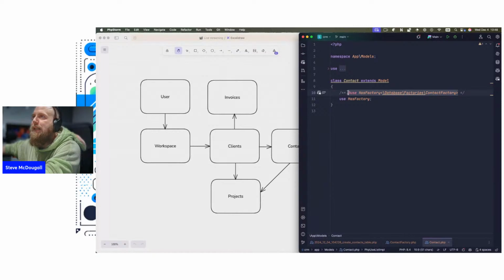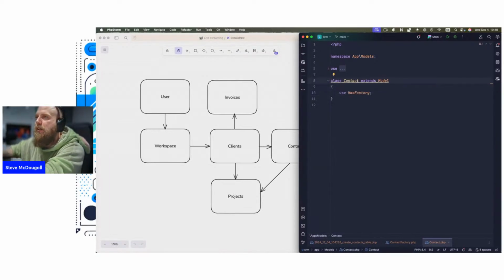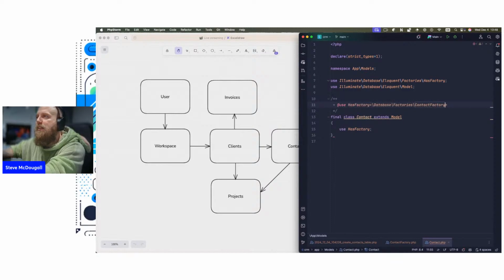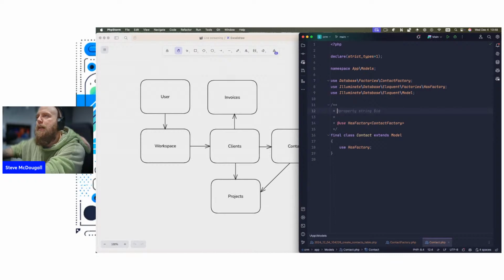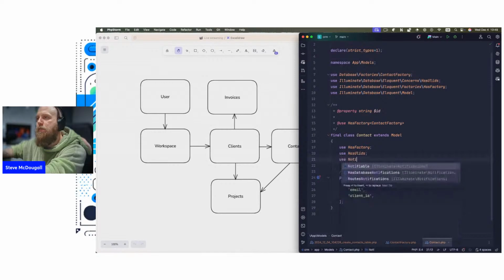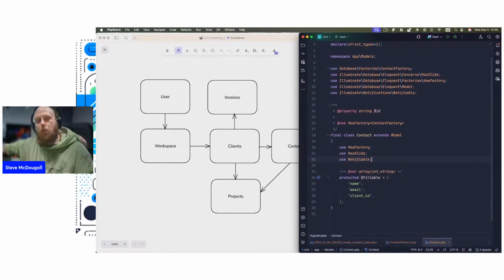Right, so we're going to want that again. So let's copy that. And we're just going to do that. A little bit of this, a little bit of that. Simplify that and give ourselves some breathing room. And we got the ID. So let's go and add in these fillable fields now. Array of string: name, email, and a client ID. So this uses HasUlids, but we're also going to use Notifiable because it's got an email on it. We might not want to email contacts directly, but we may.